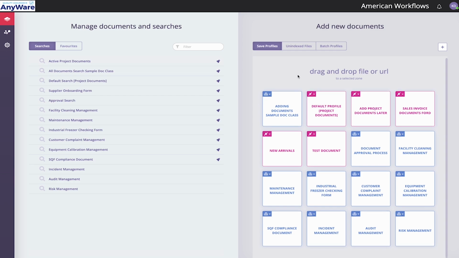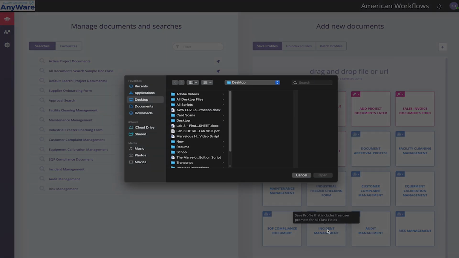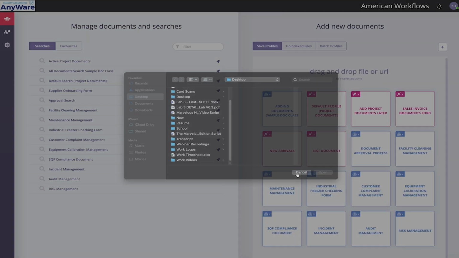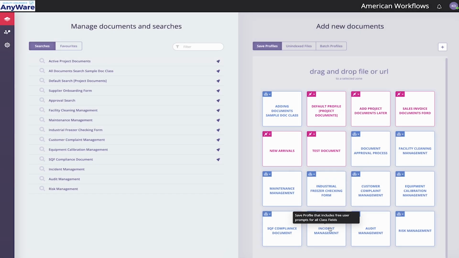We can also call these safe profiles folders. As you can see, we have several folders. This can be an incident management folder, an audit management folder, a risk management folder, and so forth. In order to upload a document, for example, I want to upload something about incident management. I can click on it and choose which form I'm going to be posting from my laptop. And once it's done, the document upload will go on the left side, which is a search profile under incident management.